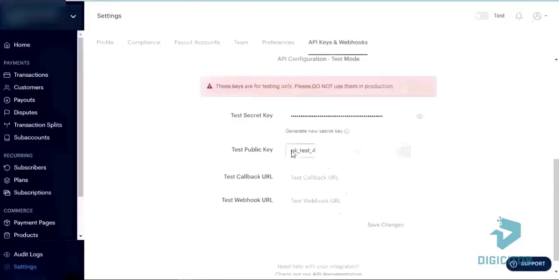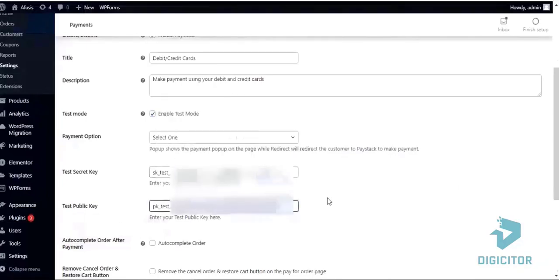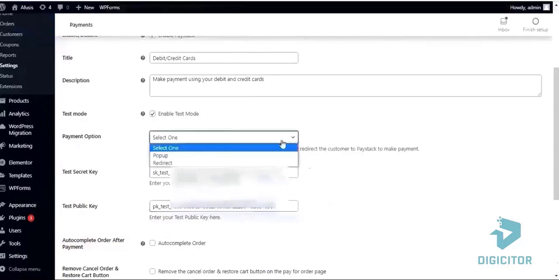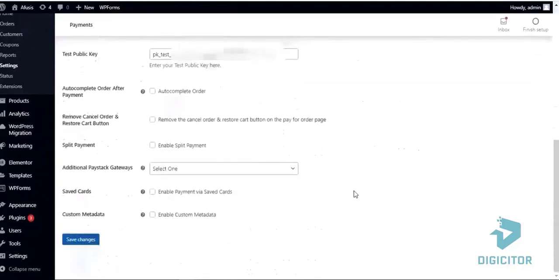Go back to the Paystack dashboard. Copy test public key. Head over to your site's WordPress dashboard, paste the test public key. Then select the payment option, pop-up. We have selected pop-up here. Then click and choose. Click Save Changes.